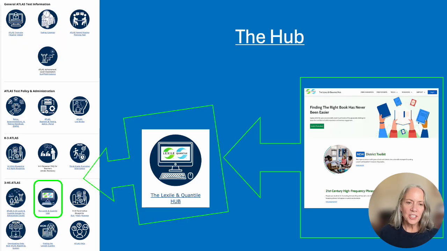When you select the Educator Toolkit, there are numerous icons and links on this page. So you have to scroll a little bit until you get to the 3 through high school Atlas section and click on the Lexile and Quantile Hub icon. When you do that, it's going to open up a page for the Lexile Hub website.